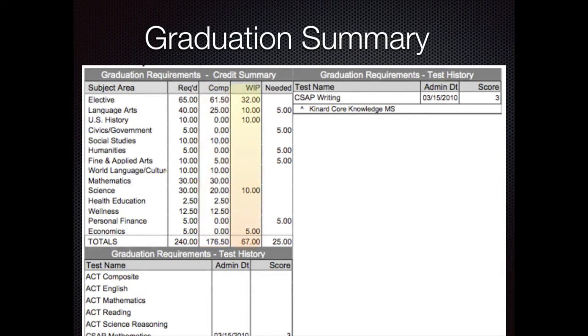Next is the work in progress column. This student is taking 67 credits in the current semester. And finally, the most useful column for students is the needed column. This shows what is remaining after all the courses have been factored in order for graduation. You can see that this student needs 25 credits left. You can see where the numbers are entered. That shows how many credits are in that row remaining. For example, personal finance, second from the bottom, this student needs 5 more credits in that category.